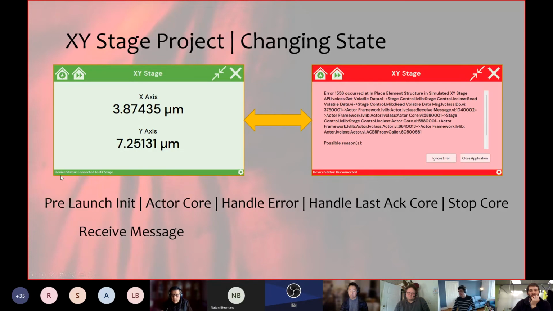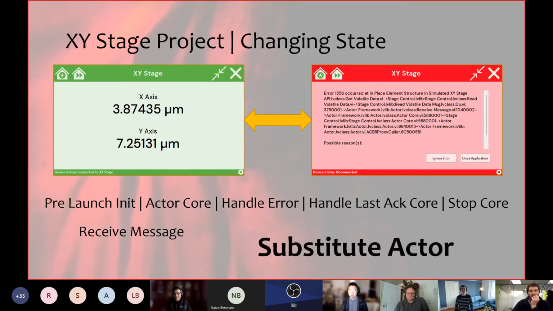Oh, a couple of you are shaking your heads. Okay, the 7th override in Actor Framework is substitute actor. I must admit, on my YouTube channel where I talk about Actor Framework, I only focus on these top 5 overrides. I don't think I've made videos about receive message or substitute actor, so maybe that's my bad.